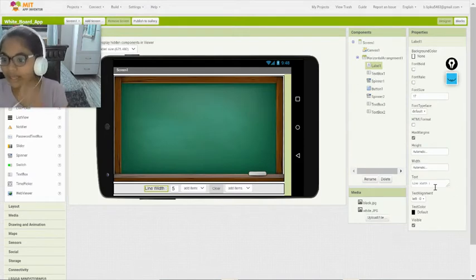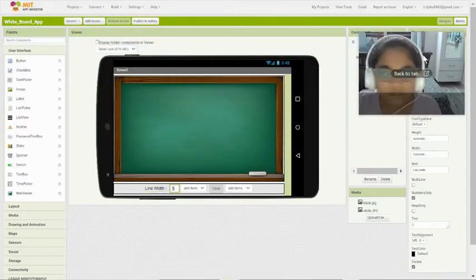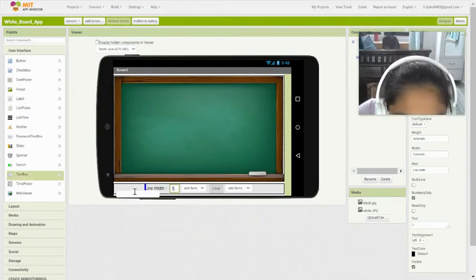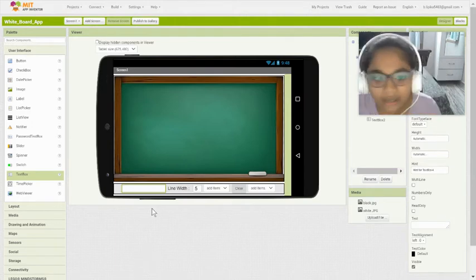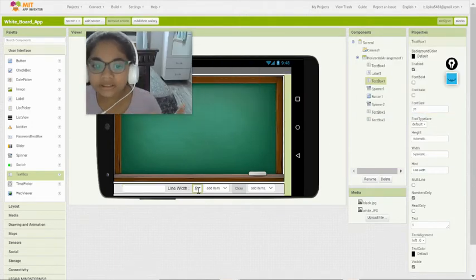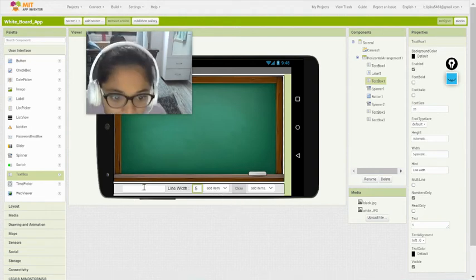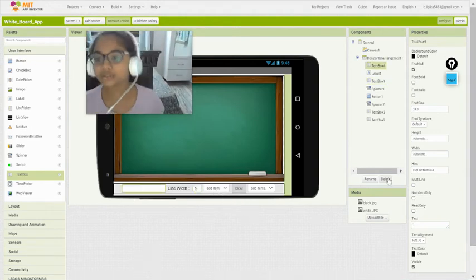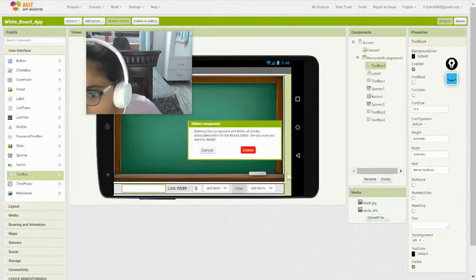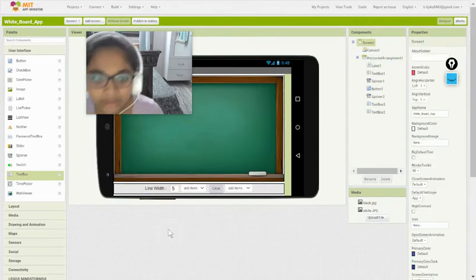So this is line width, and now beside that you have to add a text box. You can drag a text box like this, and you have to keep its width 5% and height automatic. I'll show you how to delete an element. First click on the element which you have to delete on the screen, then click on delete here, and it will get deleted.